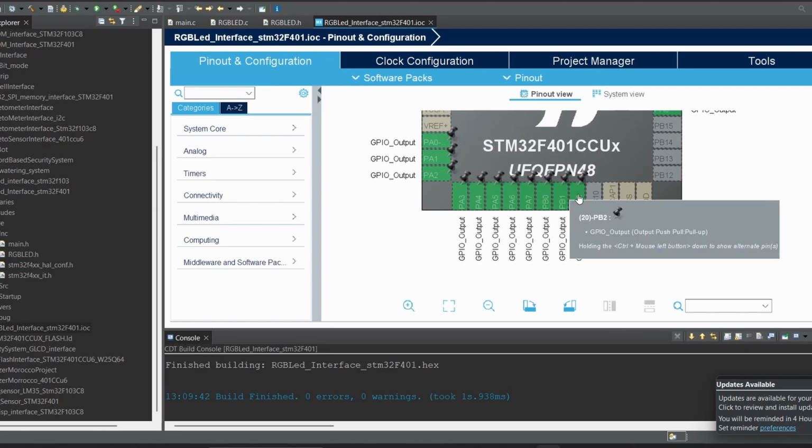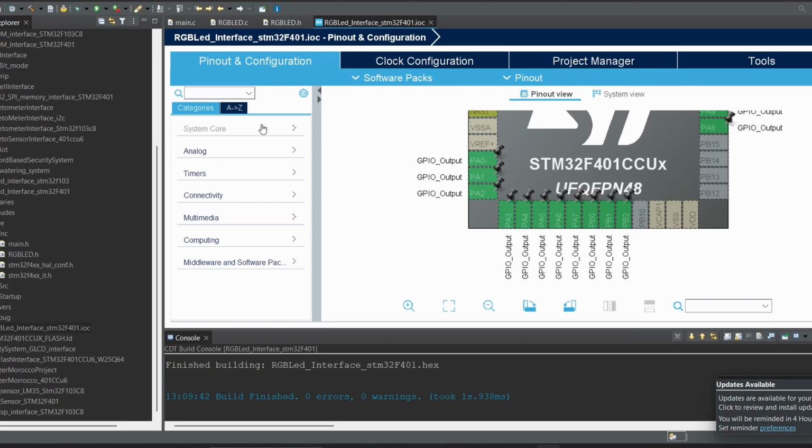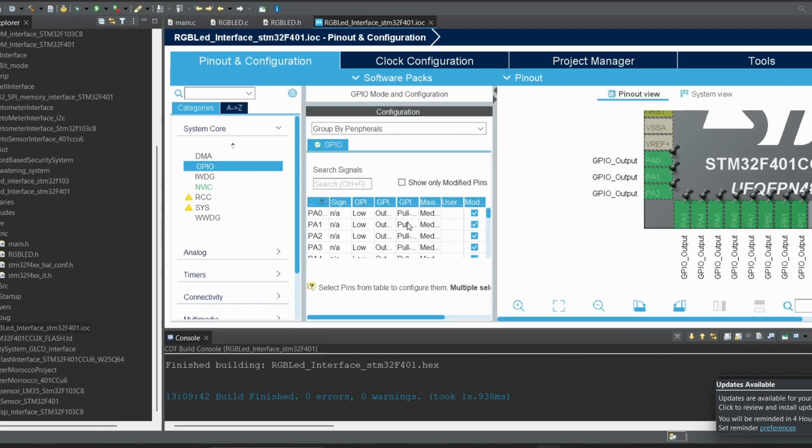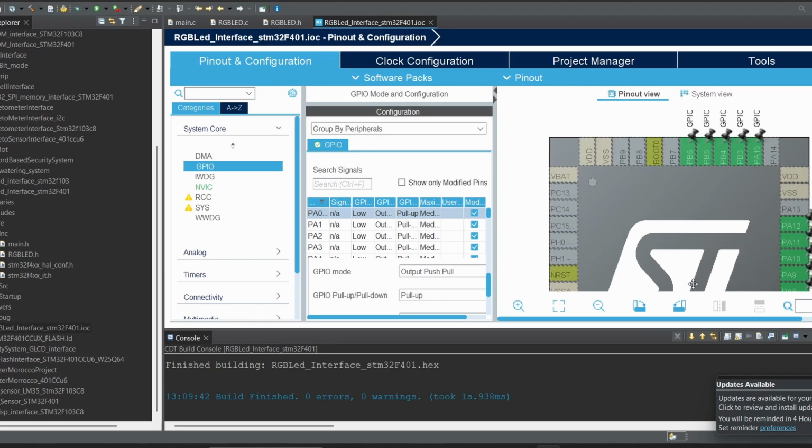Now PB0, 1 and 2 are also configured as an output port. All these pins we have made output push-pull, and we have connected an internal pull-up resistor for all the GPIO output pins.